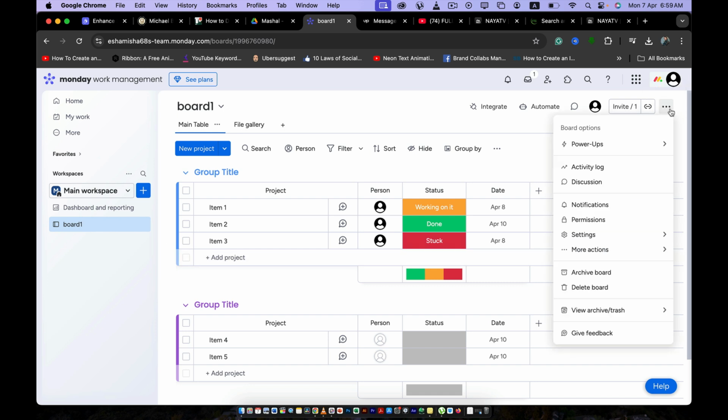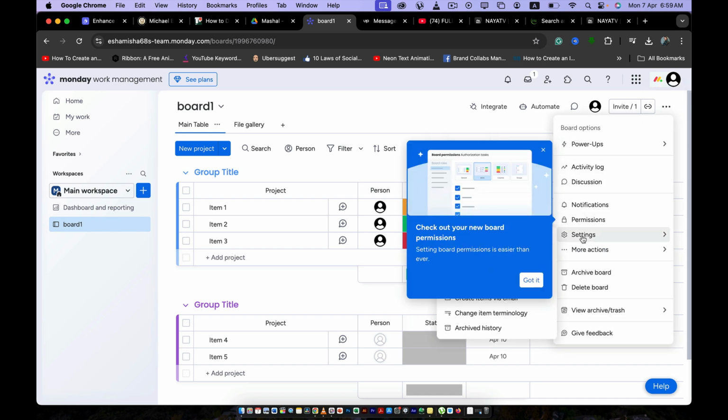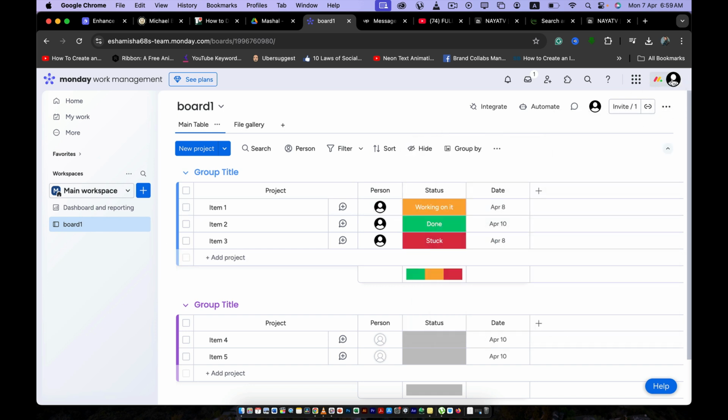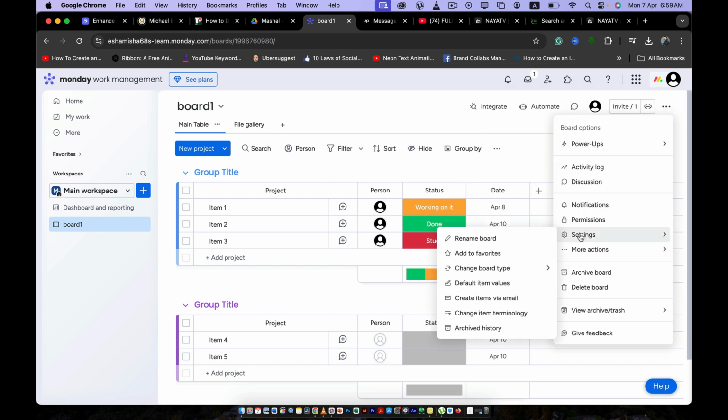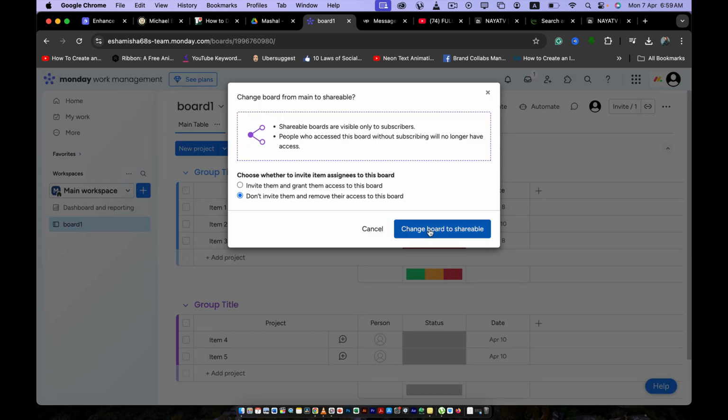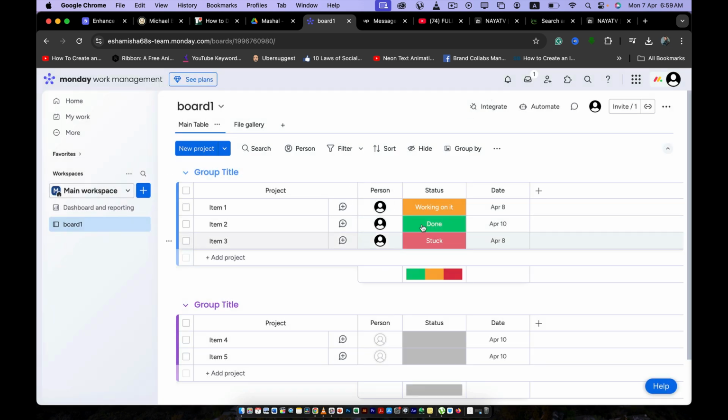One more thing that you can do is you can go to settings right here. Let me just cancel this out. Kind of annoying, I know. Click on these three dots, come to settings and change board type and change to shareable. So you can change the board to shareable and then send the board links to somebody, and through that way they can also see the files on your board.